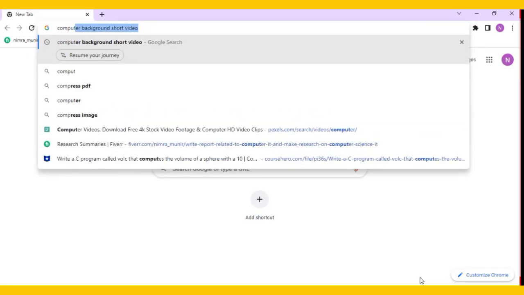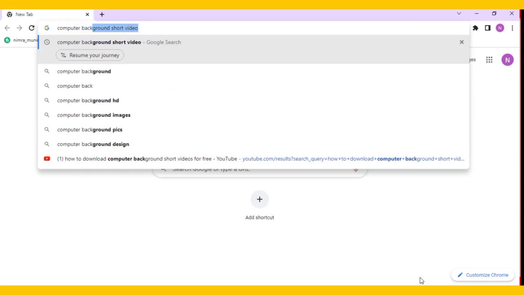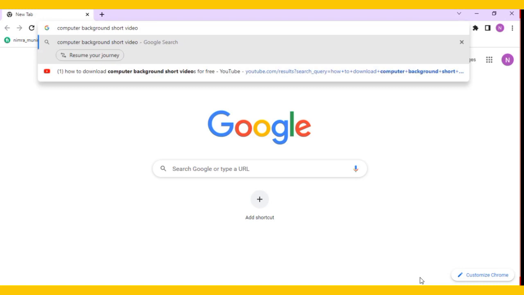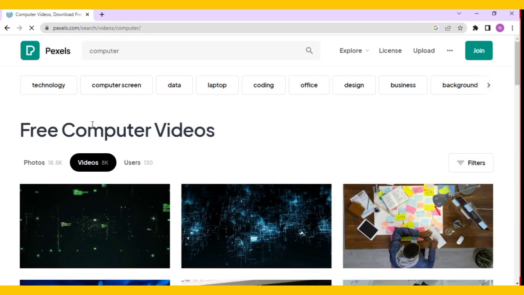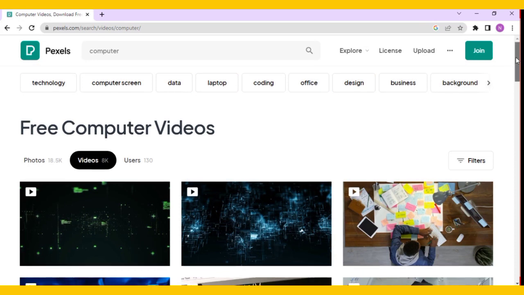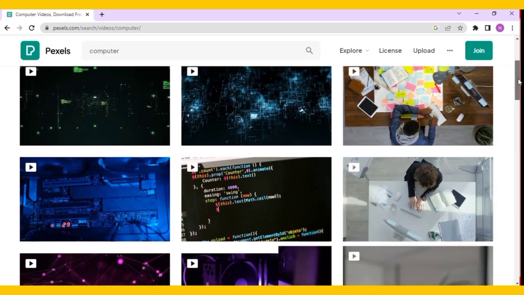Open Chrome browser and search for background video download free from Pexels. Here, open the first link, free computer video, that you can use for your YouTube videos. By using this website, you can download various HD videos of different types. Scroll down. Here are a lot of different styles of videos available.